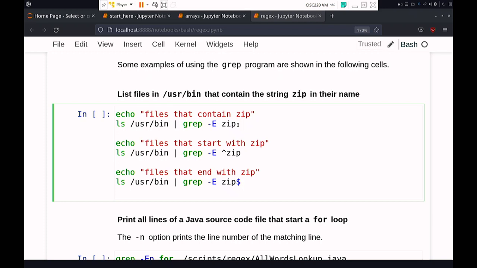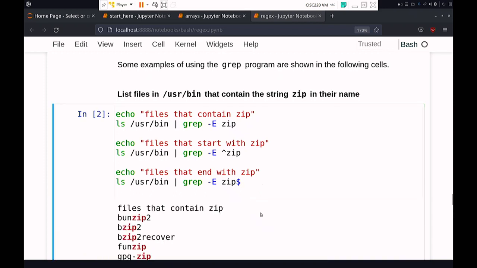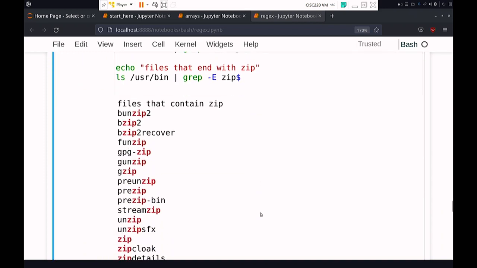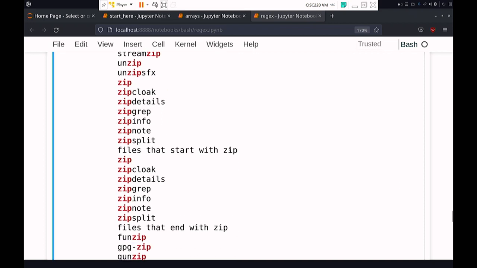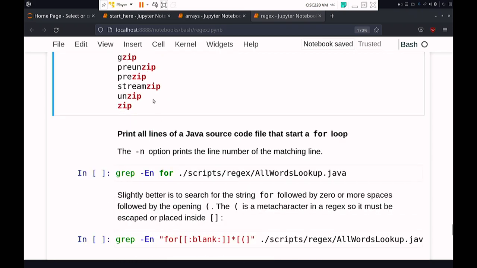Normally that's not what you want. Normally you want to use the anchors. So all the ones that start with zip, I need the starts-with anchor. All the ones that end with zip, I need the ends-with anchor. So let's see what this prints. Files that contain zip, it turns out there's a lot of them in Linux. There's a whole whack of them. Files that start with zip, files that end with zip, and you can see that the output's even nicely colored for you.